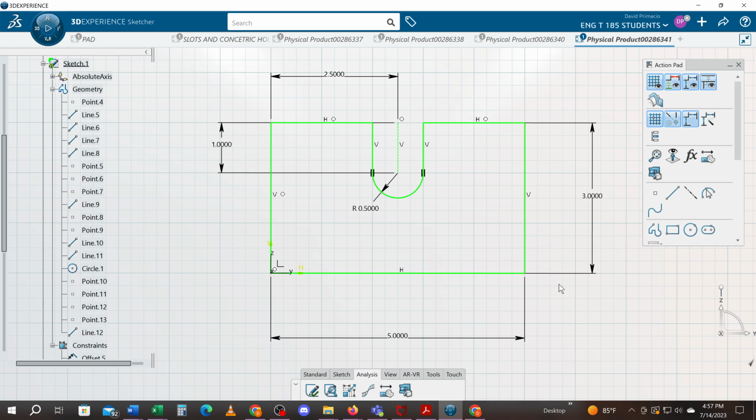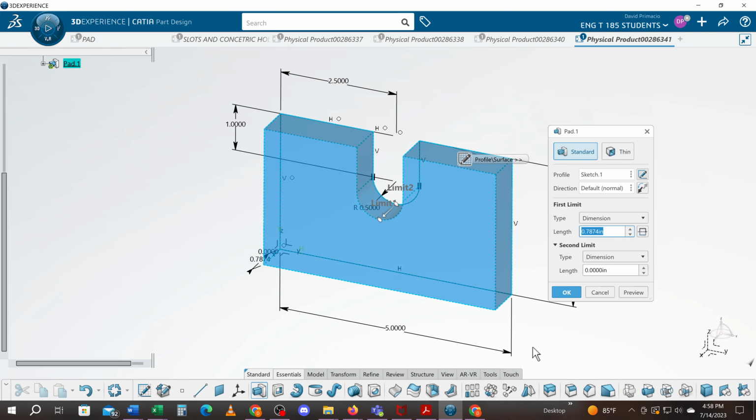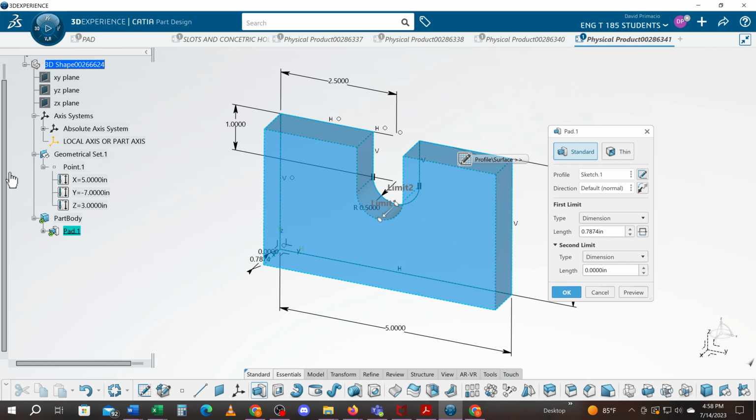Let's take this profile and make a solid using the dimension feature. I'll use the standard tab and exit out of the Sketch Workbench application. Remember, I used pad by default. It goes right into the pad feature to allow me to create a pad.